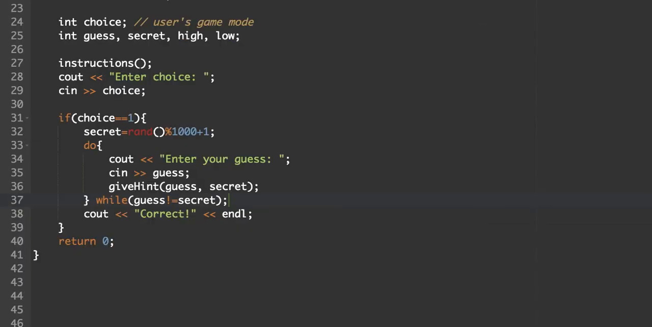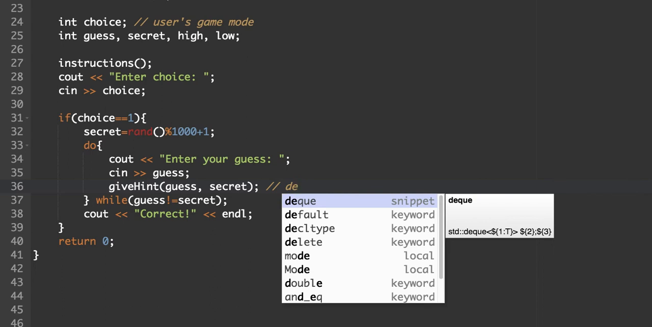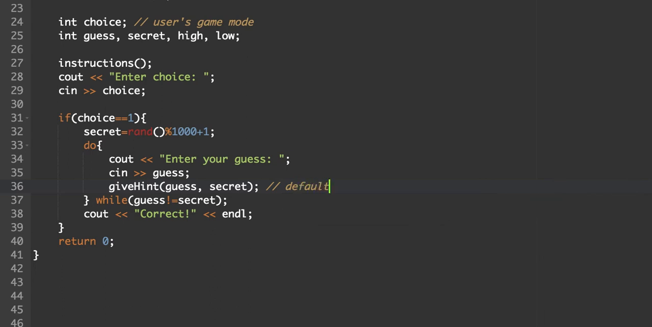So anyway, pretty much what that does is it goes through until we're correct. So here's where we use overloaded functions sometimes. We're going to treat this as kind of the default version. So this is the default. We get a guess, we get a secret number, it tells us whether we should guess higher or lower. Now the advanced version is where we are going to actually have a range incorporated here.